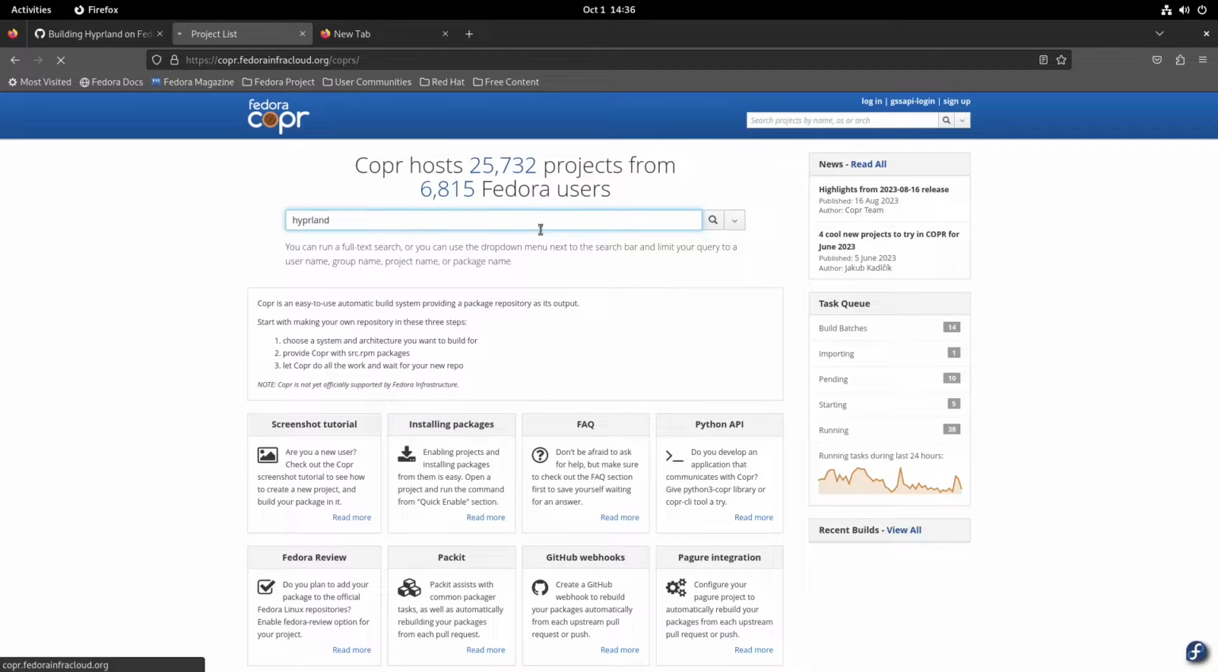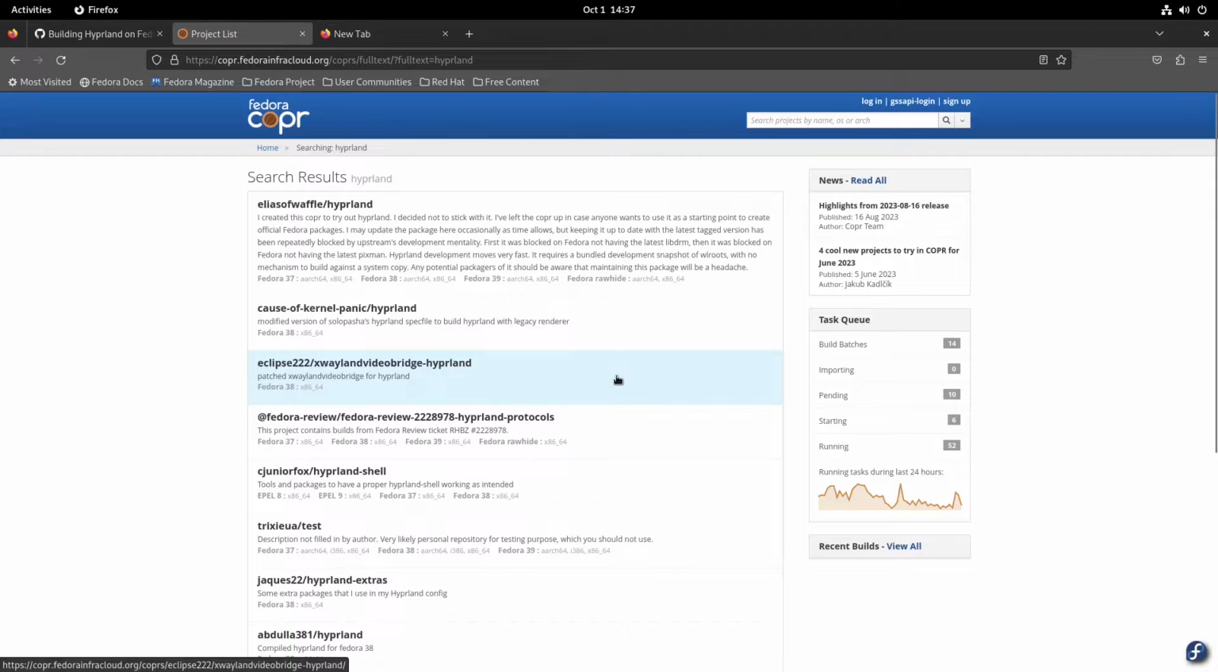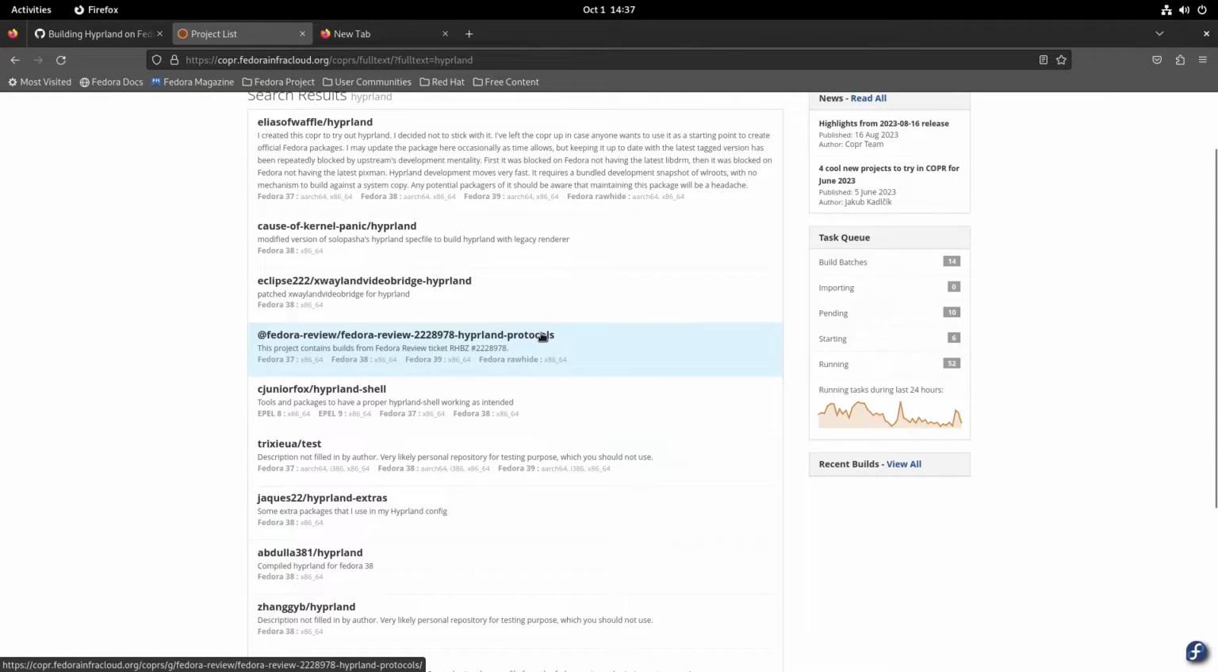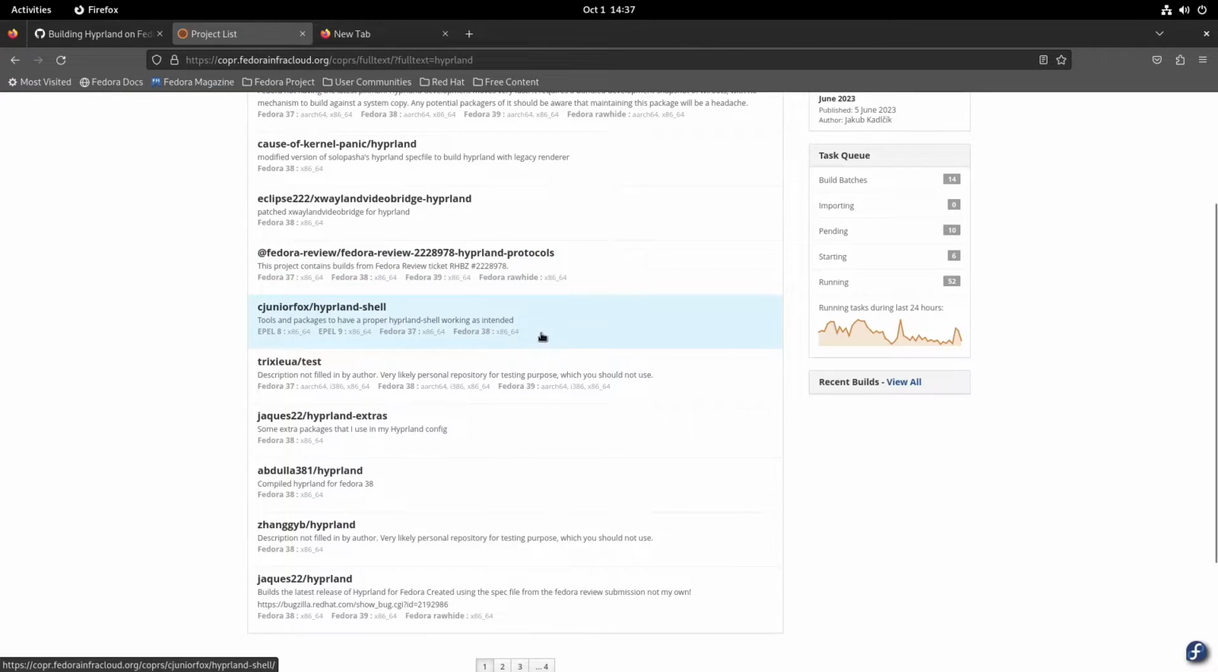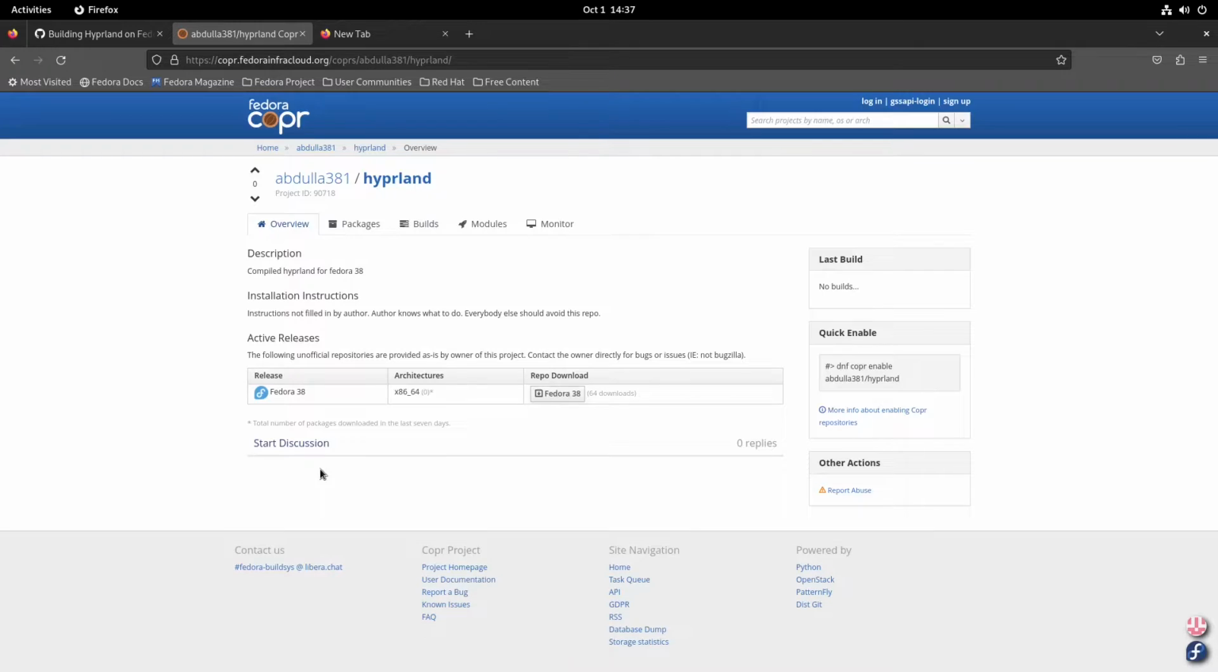We are looking for HYPRLAND. It should have many entries. Let's see. Yeah, there is. Now the thing is, we are not sure which one is the good one, which one is going to work. So we're gonna try at least one of them and see if that's working. Let's go with that one. I think I've heard this user's name before.